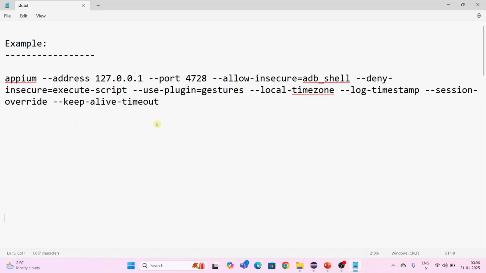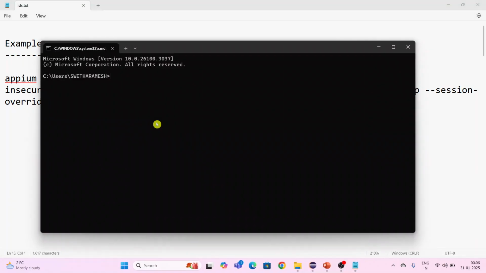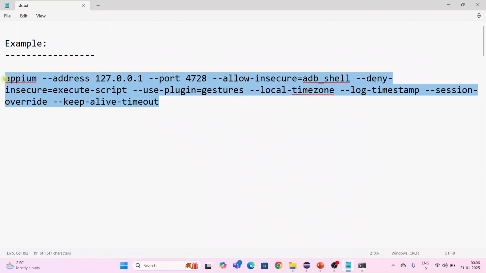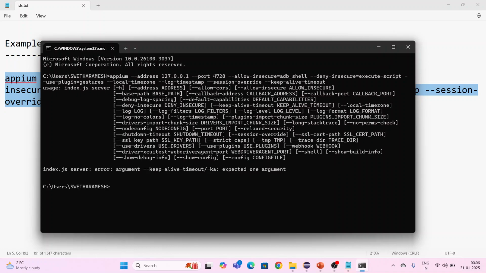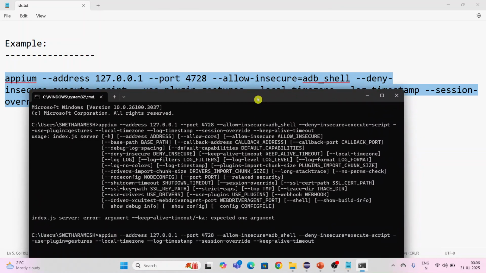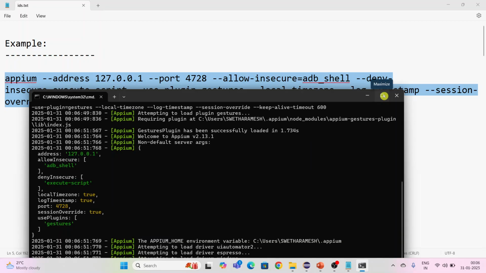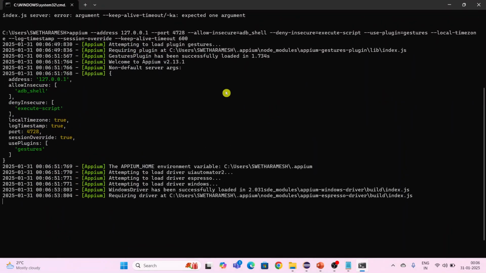So normally if we do not use the config file, how are we able to run it? I have to open the command prompt and provide this command here. I'll copy it and run this command. By providing all these arguments, I am running the APM server. For keep alive timeout, I have given the value 600. So I started the APM server with all these arguments.